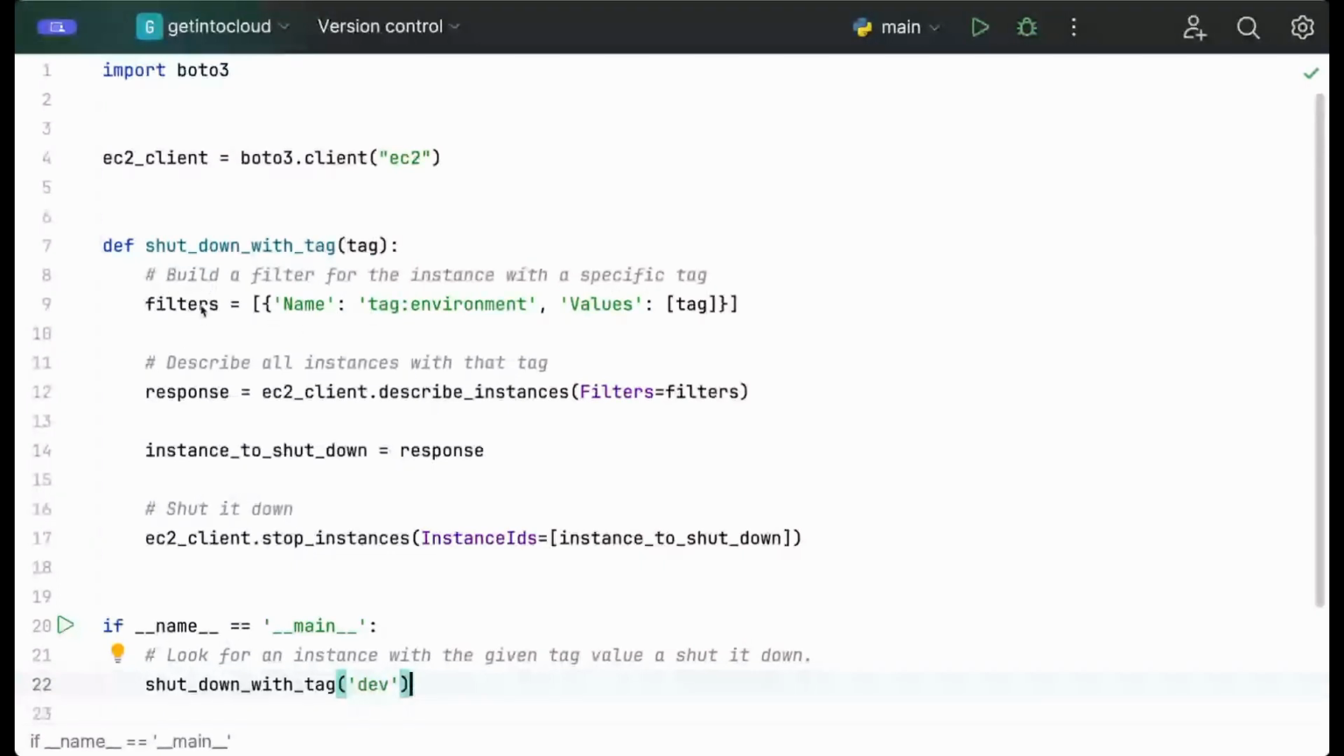You create a filters object, which is a list of dictionaries. And in that dictionary, you name the thing that you want to filter for, and then you give the values for the thing you want to filter for. Now, of course, I'm hard coding the environment as the name of the tag. And then in this case, dev would be the value of the environment tag.